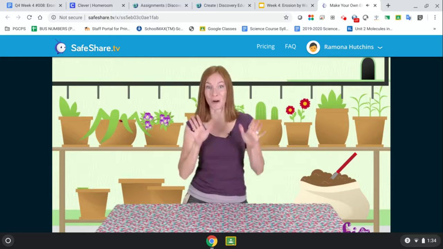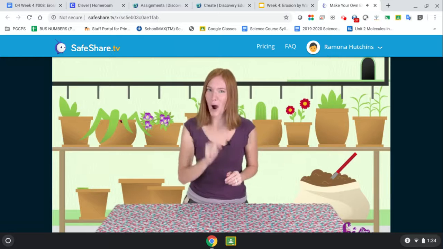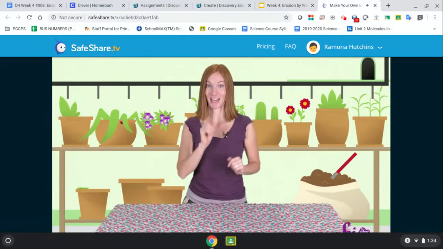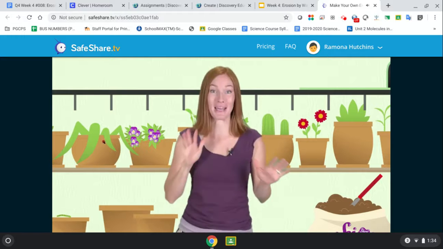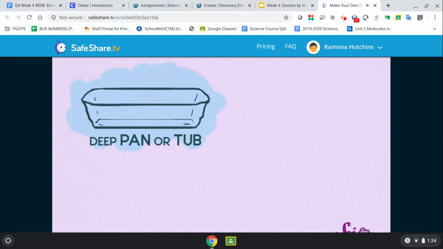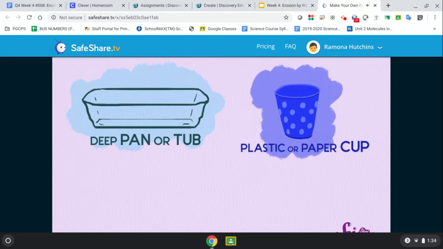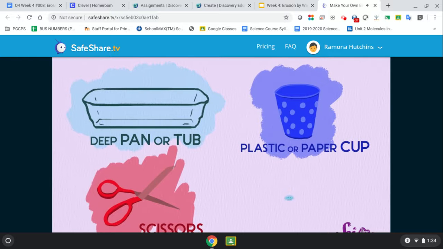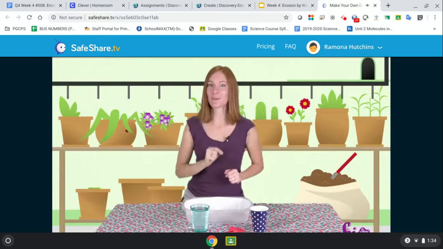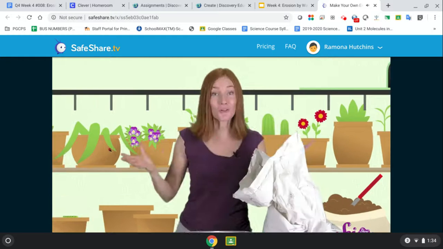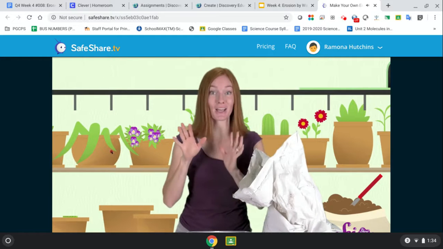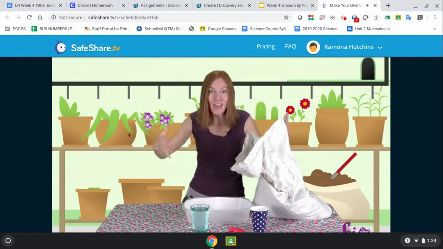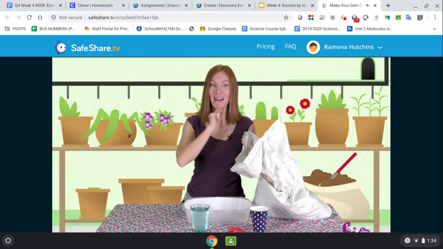We're going to create our own mini landscape to see how water can cause erosion to change our landscape into something different. Before we gather our supplies, we're going to make sure we're in a place that's okay to make a mess. Okay, we'll need a deep pan or a tub. We'll also need a plastic or paper cup and some scissors so we can poke a hole in it, and some water. And finally, we need something to make our mini landscape with. You can use sand or potting soil or anything that's made of little pieces that can move from one place to another. Now that we've gathered all of our supplies, let's make a landscape.